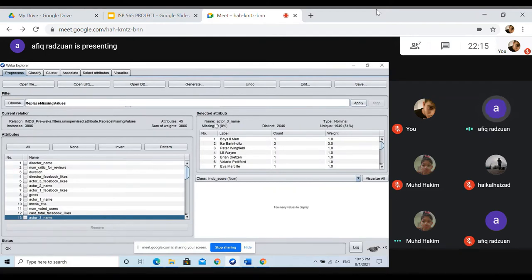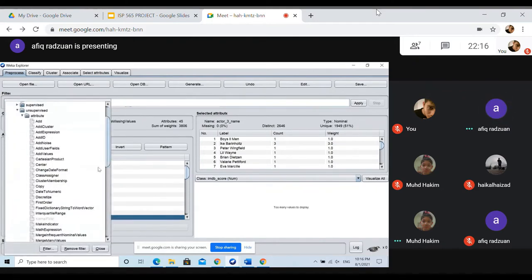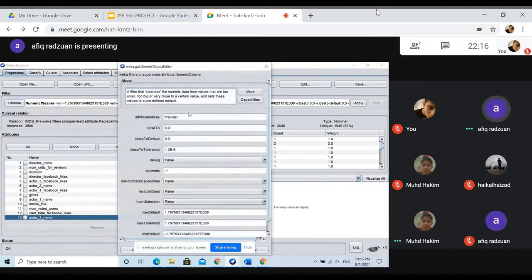Okay, next is to identify the attributes that contain noise, but our data doesn't contain noisy data because the noisy data was removed earlier in the pre-cleaning process by Haikal. So I will just show the filter that we can use if there is noisy data. We will use the numeric cleaner, and we will input the value that we want to remove, such as negative values which contain errors or noisy data. I don't show it to you because our data doesn't contain noisy data.